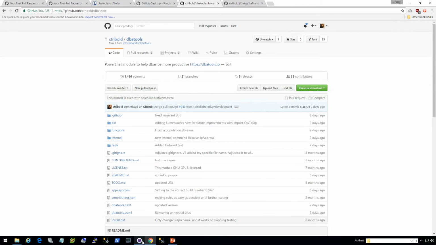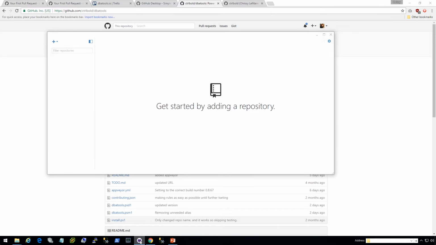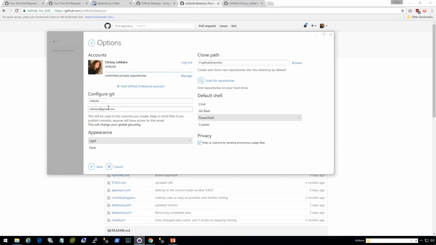And when you first open up GitHub, you will be prompted to log in with your username and password. And once you do that and you're logged in, just come here and make sure that you put your email, because that way, whenever you contribute code, you can show up in the contributors list once it gets to the master repository.